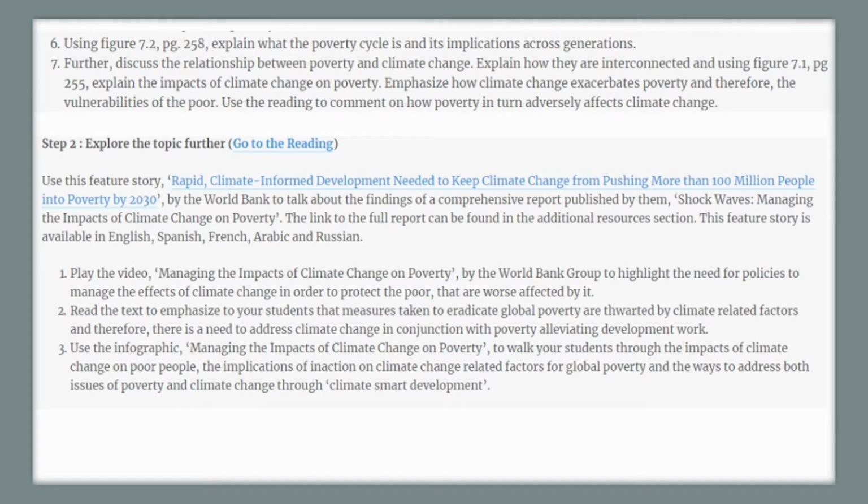This is titled Rapid Climate-Informed Development Needed to Keep Climate Change from Pushing More than 100 Million People into Poverty by 2030. This is a huge number. This has been developed, the report by the World Bank, and is based on a report which is published by them titled Shockwaves: Managing the Impacts of Climate Change on Poverty.